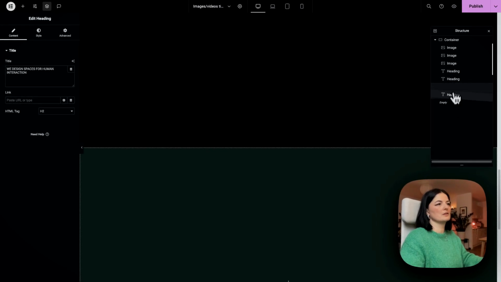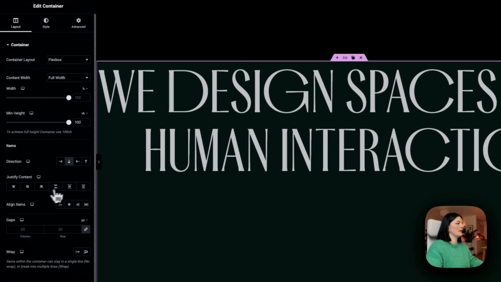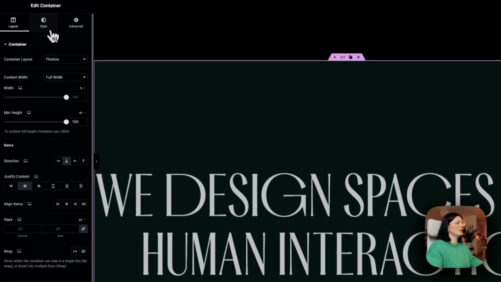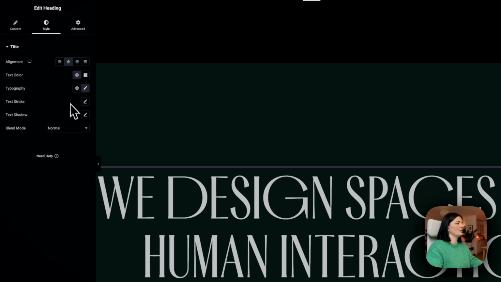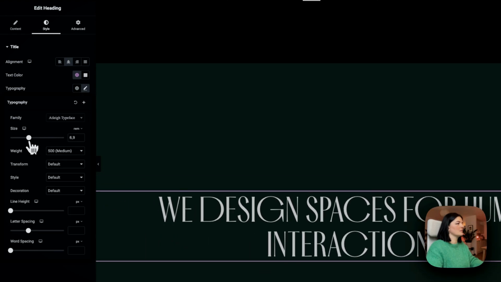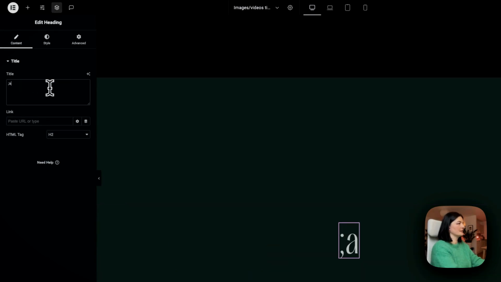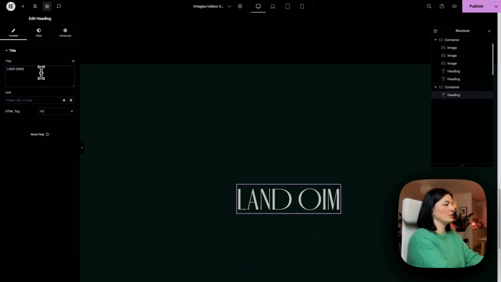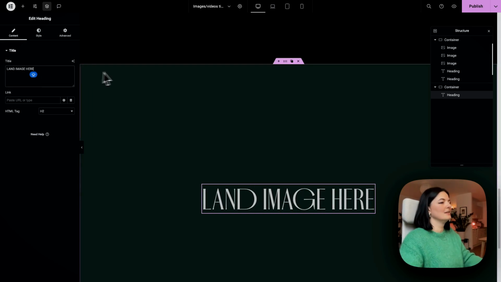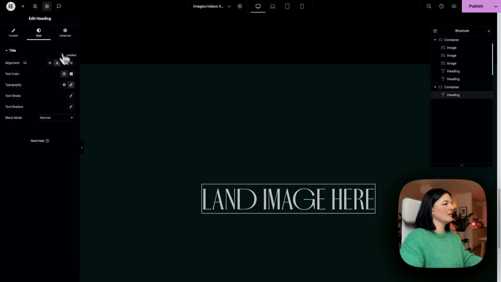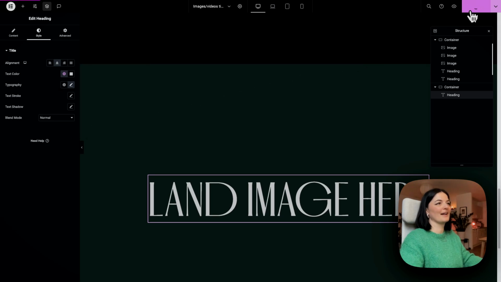Of course, like this. Make sure that our heading is in the center. We'll also go to the style of the heading and make it a bit smaller. And I will say land image, whoops, image here. All right, I think I could make it a bit bigger now. Okay, I think this is okay.